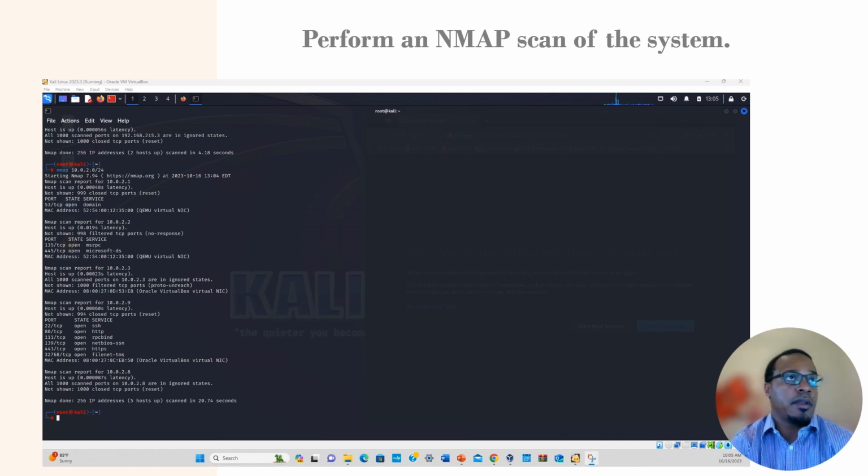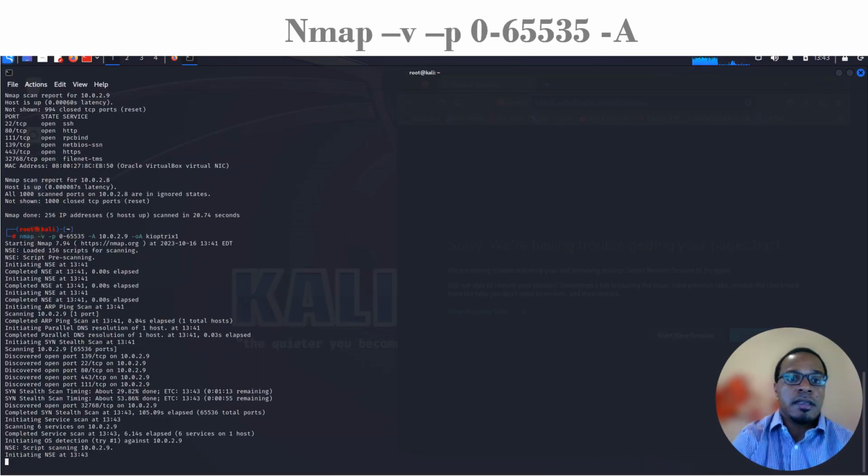Here is a screenshot of an Nmap scan that was performed on the Kioptrix system utilizing a Kali Linux virtual machine. You can see I was able to identify an IP address and the virtual machines that are operating within that IP address range, also the ports that are open and the TCPs. The Nmap script that I performed is attached here.